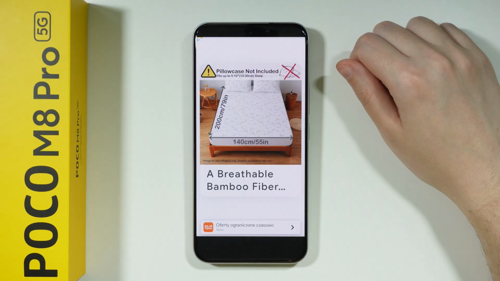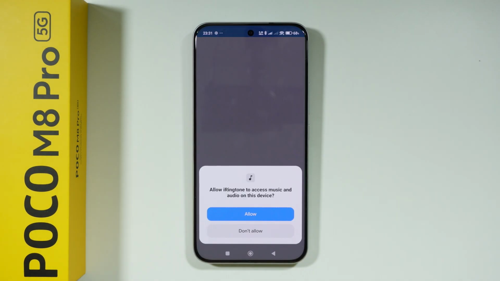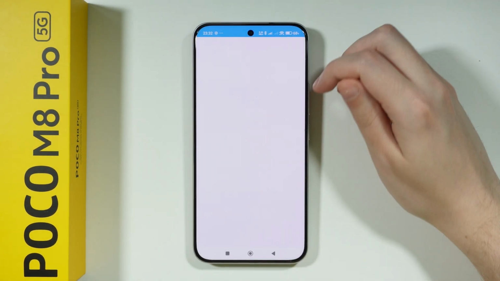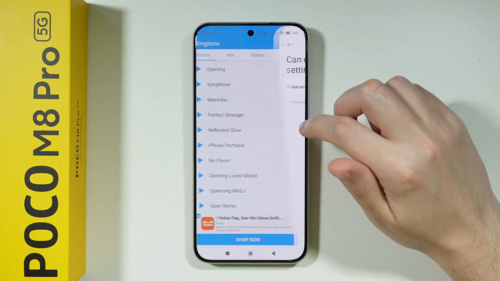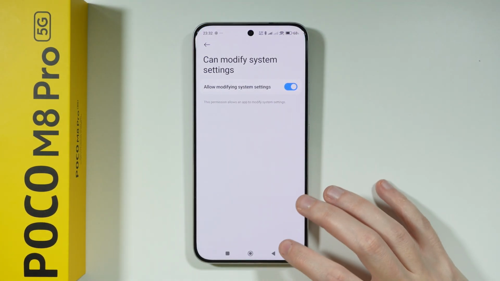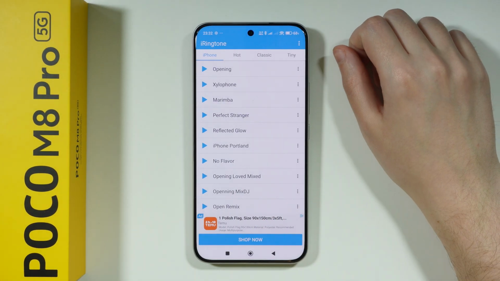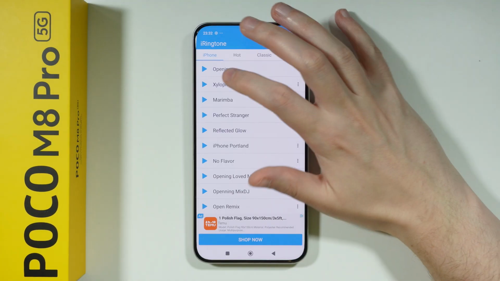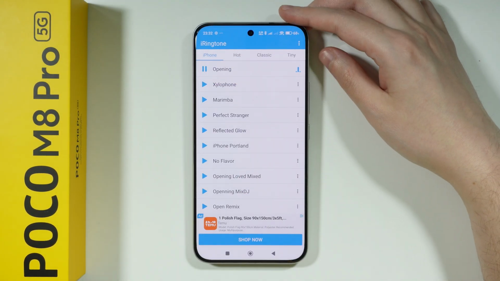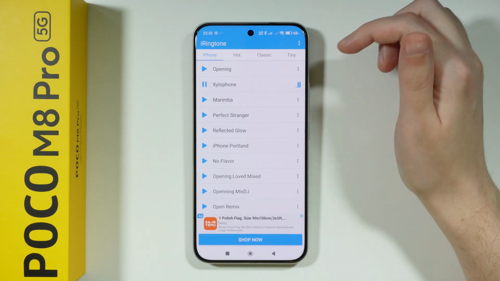Of course, you might see ads in the meantime. Of course, we need to grant permissions, so tap on allow over here. Then we can press OK, and we can allow modifying system settings so that the app can actually change the ringtone. Over here now we can press play in order to listen to these ringtones that we have over here.